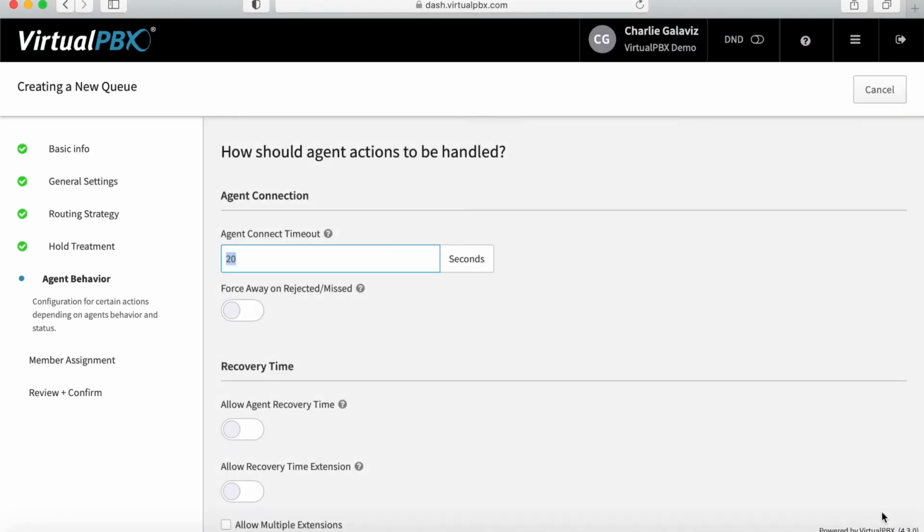Then once you're on the agent behavior page, you have several options, such as agent connect timeout. This is how long a call will be offered to an agent, measured in seconds. Then there's force away on rejected and missed calls. If this is toggled on, the system will automatically set an agent as away for 1 minute if they miss or reject a call. That away duration will increase if the agent has successive missed calls. The agent can manually mark themselves ready at any time.